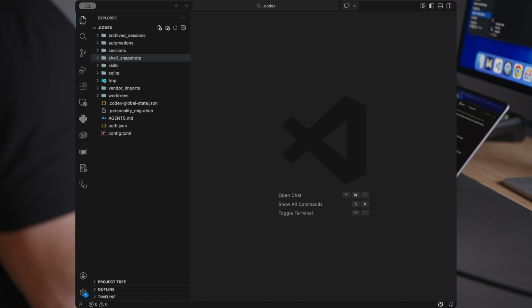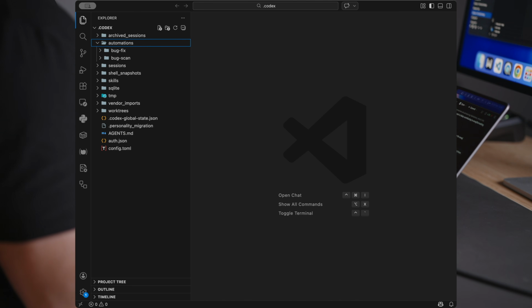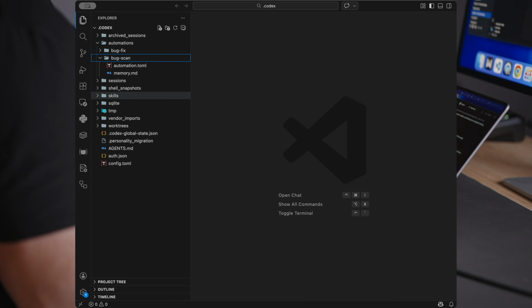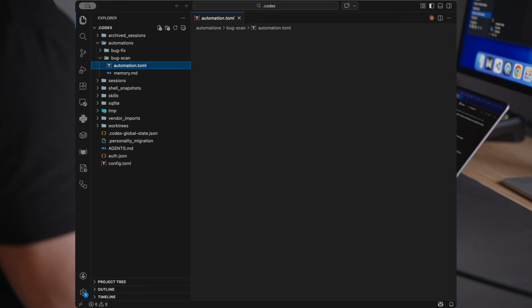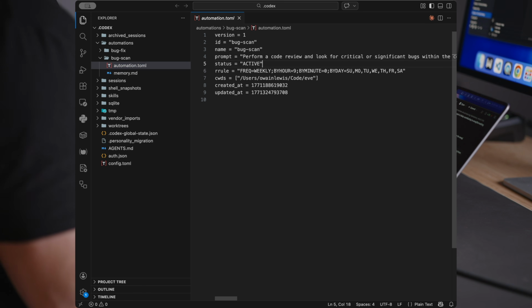One thing I want to show you is how these exist under the hood. You can see here within the .codex folder on my local machine, there's this automations folder, and you can see here the two automations we just demoed. We have a bug fix automation and then a bug scanning automation. If we drill down into any one of these automations, you can see that under the hood, they're stored as .toml files.